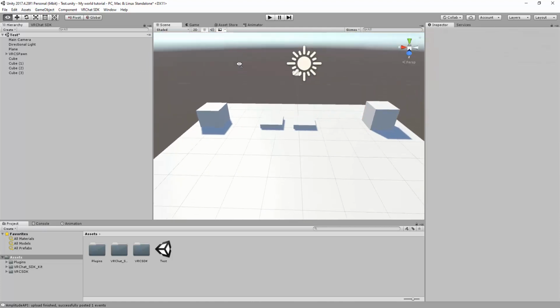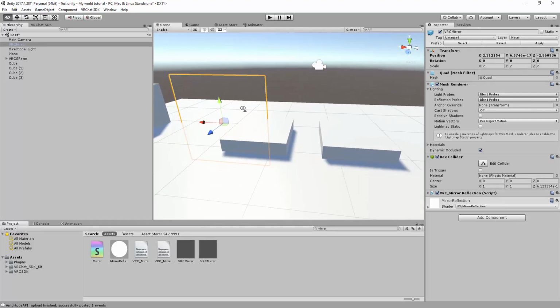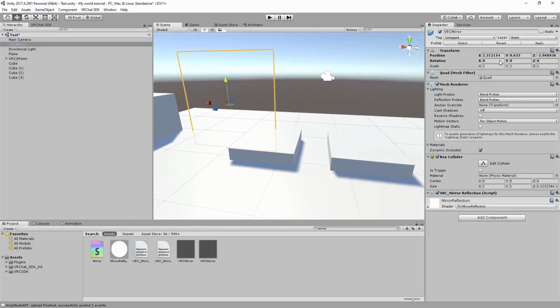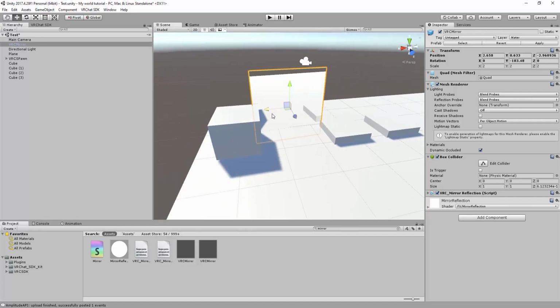Alright. First, how to add a mirror. You just go in the search. Done. It was easy, you know. And then you should see, like, why is there nothing there? There's nothing there. There you go. You should see your reflection.